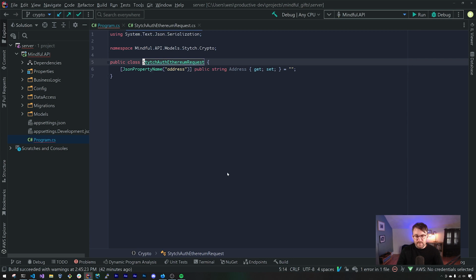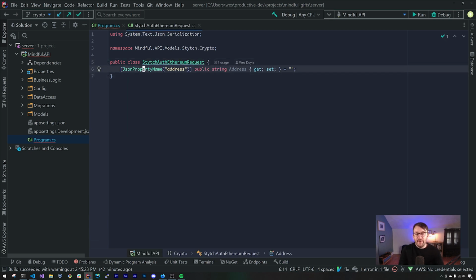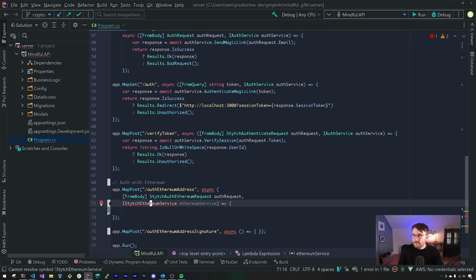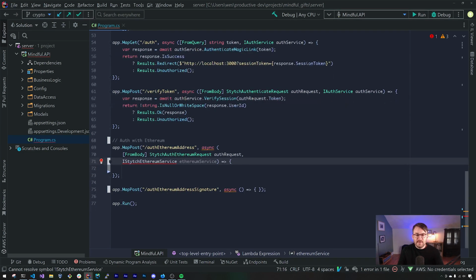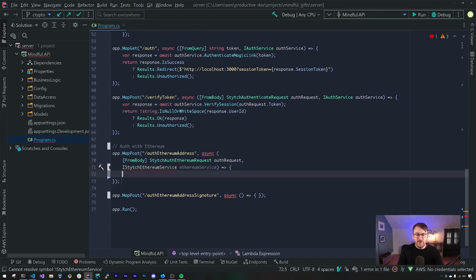So the way this type looks is very simple. It simply contains an address. And so we create this as a string property on a plain old C# object here. And we have the attribute JSON property name, which just tells us that it's going to come in here as lowercase address. So essentially what we want our Ethereum service to do here is to authenticate an Ethereum address. Remember, it's going to send back a challenge that a user is then going to take, and we're going to use MetaMask to sign it and send it back with that signature to our second endpoint here.